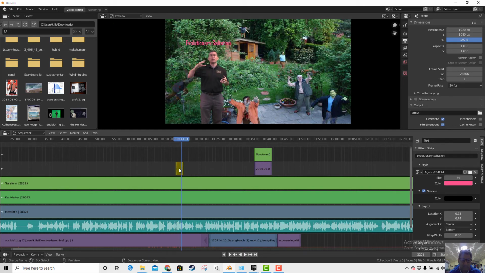And hit G to move it over so that you can position. Evolutionary saltation occurs here. Okay, and you look down here and you can see where it says evolutionary saltation, that waveform. So use the waveform as well. Evolutionary saltation is taking place. I think it should be moved up.